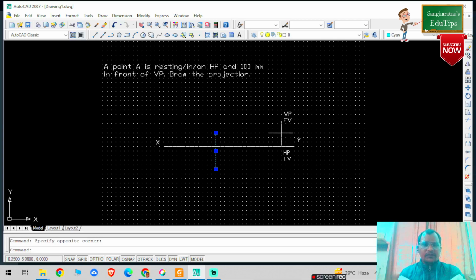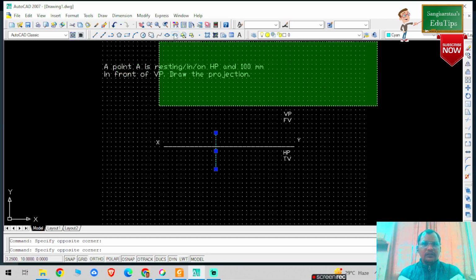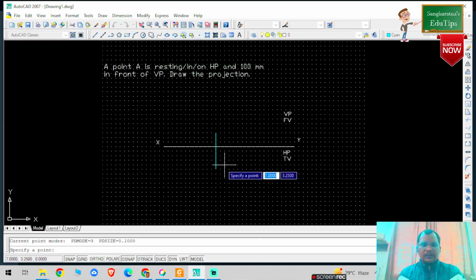So the projection of this point A, which is 100 mm in front of VP. So in the top view you will get that projection, which is 100 mm in front of VP. So in the top view you need to get the particular point. So I am selecting a point which is 100 mm, means 4 spacing, 1, 2, 3 and 4. So here it will be the point, and another point, its front view, will be on the VP, and that is also a point which will be on the XY axis. So this is another point. So this is the projection of the point.